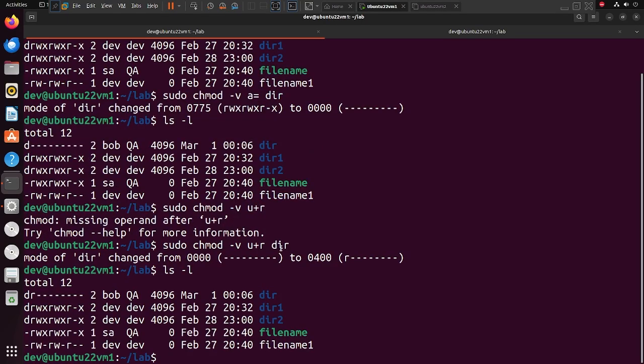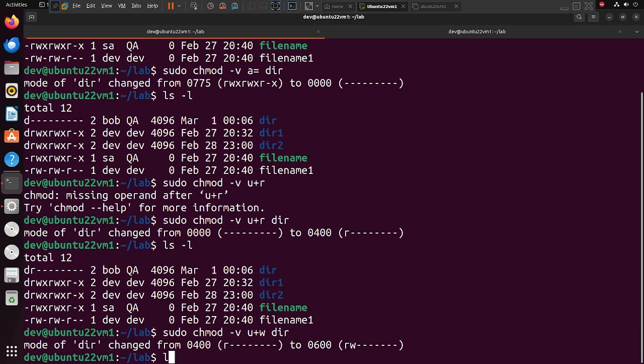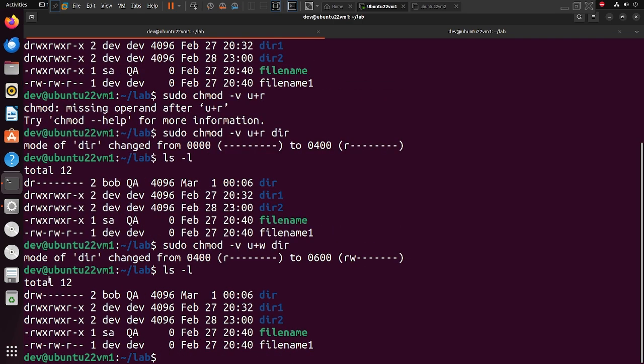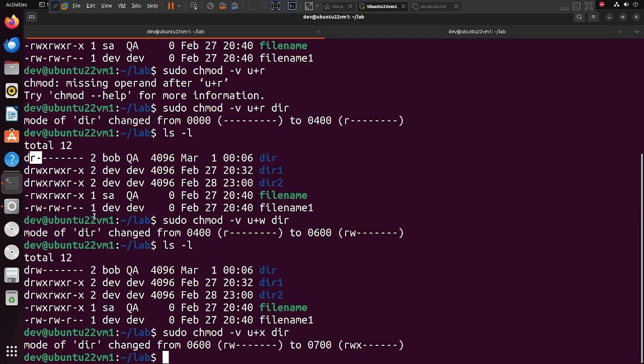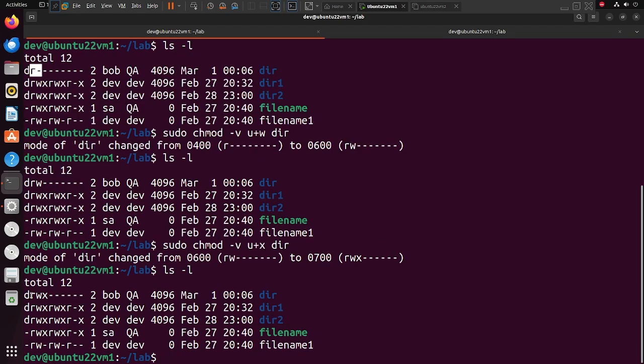ls -l. Now you can see r has been added, which was removed earlier. Same for u, I am using w. Now ls -l, w has been added after r. Then x, ls -l, x is also applied here. We have these three characters, and we can say it's a full permission for this directory or file for this user.